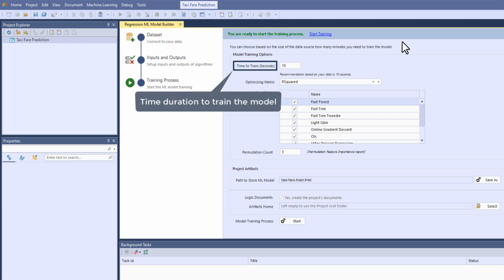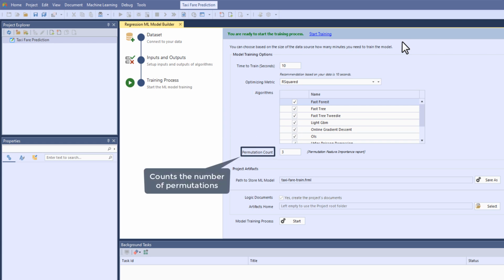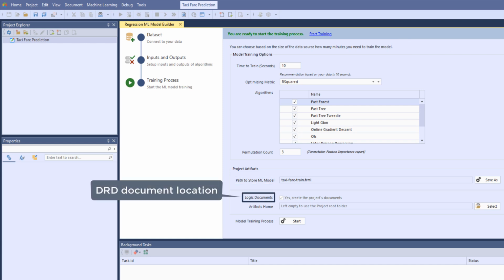In Time to Train seconds, you can choose how many seconds you would like to spend to train the model. Optimizing metric determines the metric to be optimized during model training. Algorithm is the list of algorithms to be chosen from. Permutation count counts the number of permutations. By default, the path to Store ML Model will be saved in the project folder, but you can choose a preferred path. The option of logic documents cannot be changed.